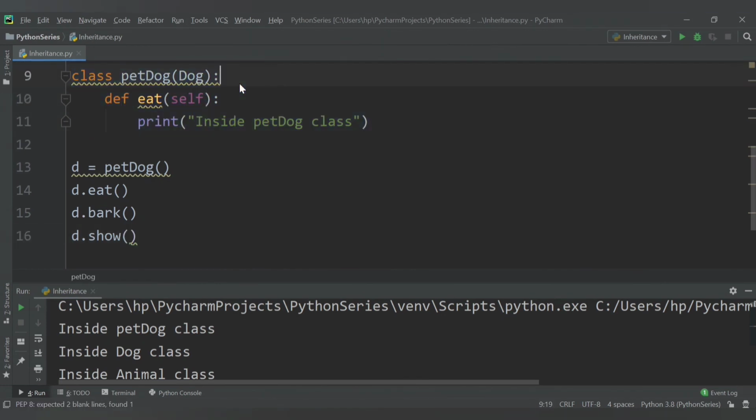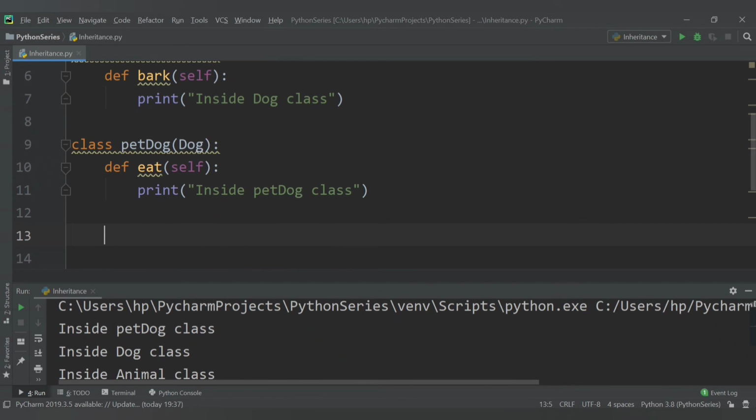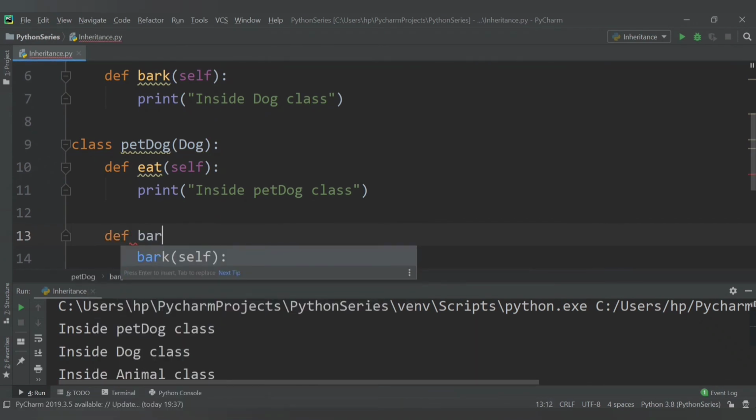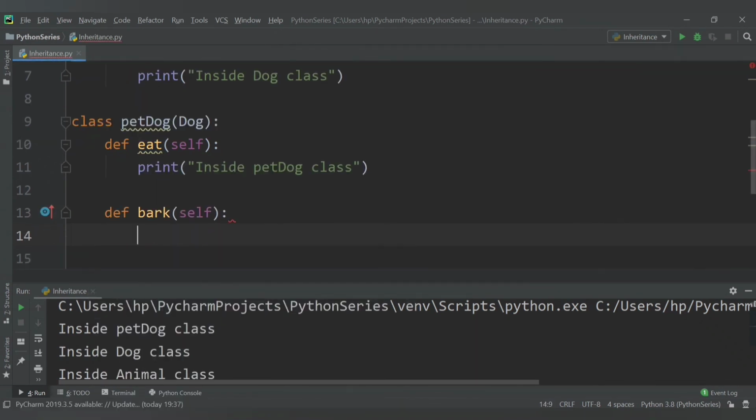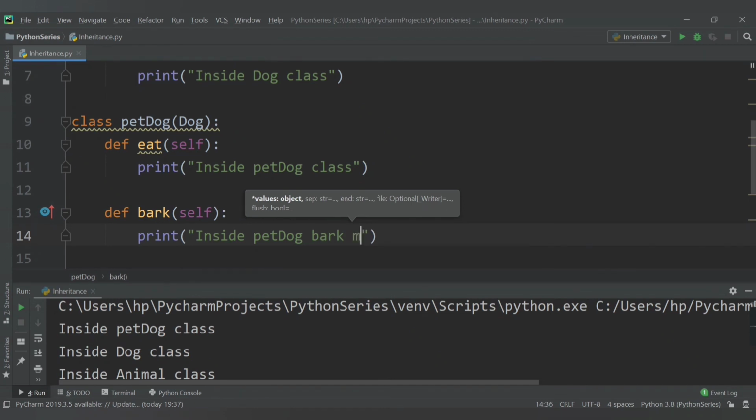In the pet dog class, let's have this method. Now here we have def bark in the animal, in the dog class. So we can also have the same method which is inside the parent class. We can have the same method in the child class as well. So let's have this method here, def bark, right, which is the same method. And what we will do here is print, inside pet dog bark method.